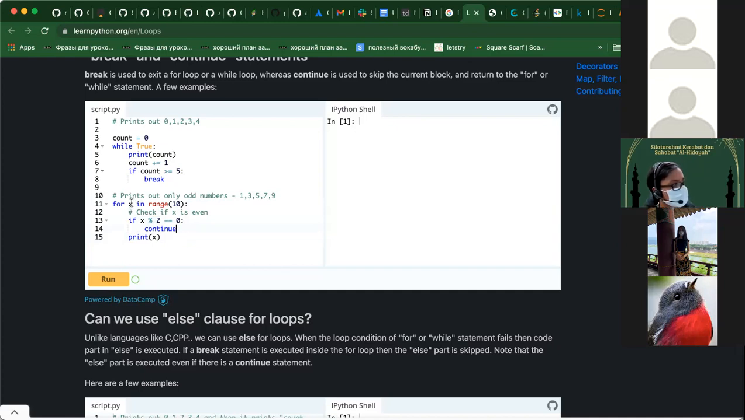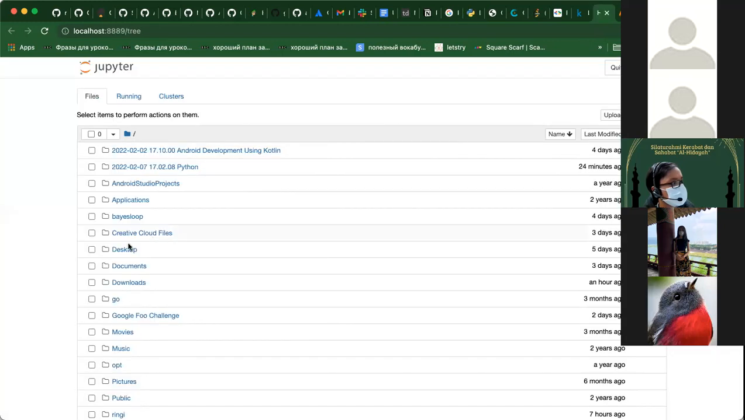Then we evaluate again. If 1 divided by 2, the remainder is not equal to 0, then we print x. Yes, that's why the first outcome that we get is going to be 1. Let's check it.